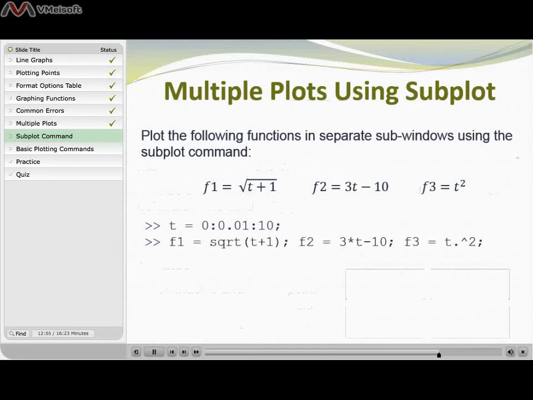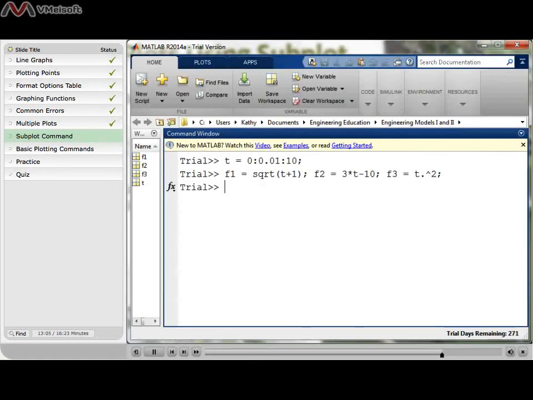Next, I'm going to take each of those x-coordinates and I'm going to plug them into my various functions in order to calculate the corresponding y-coordinates. So I've defined my set of x-coordinates, stored them in a vector called t. I've plugged those values into each of my three functions, and I'm ready to plot.